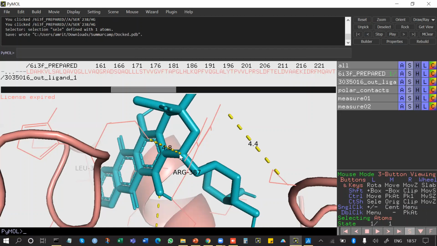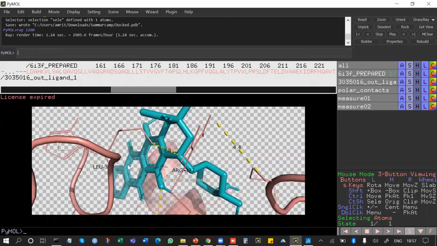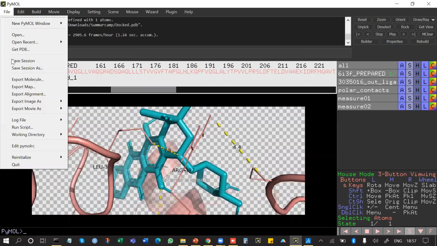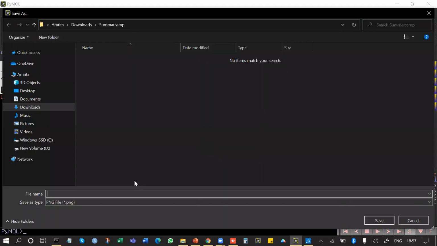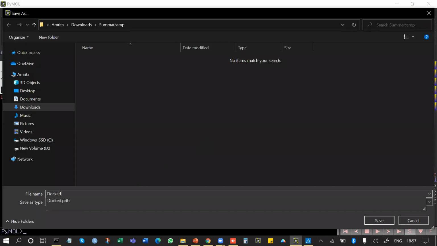Now, if you need to save the image in high resolution, you can simply type in the command area ray 1200, and it will give you the image, and you can simply export the image as PNG, and save the PNG image here.